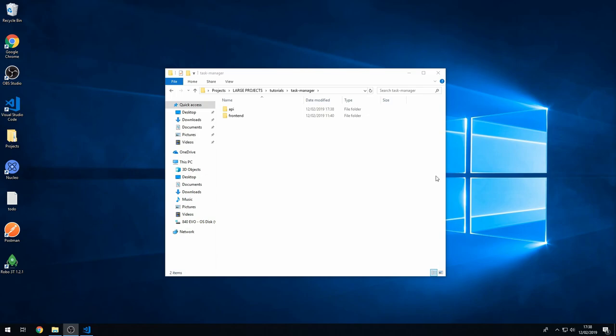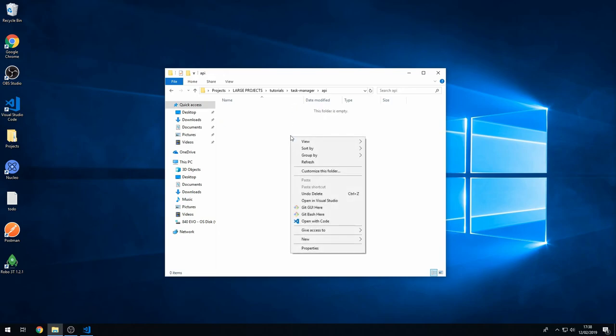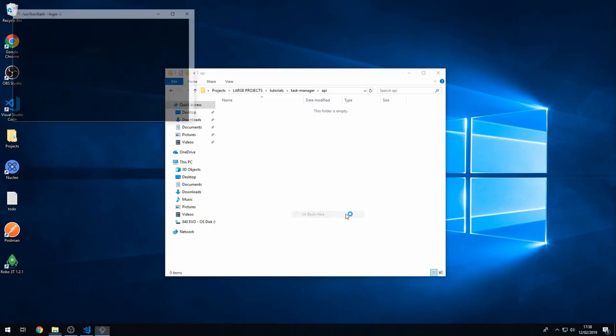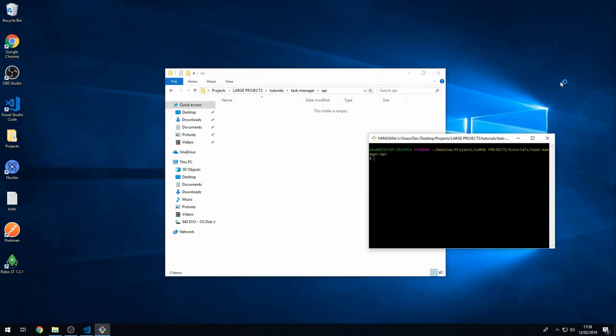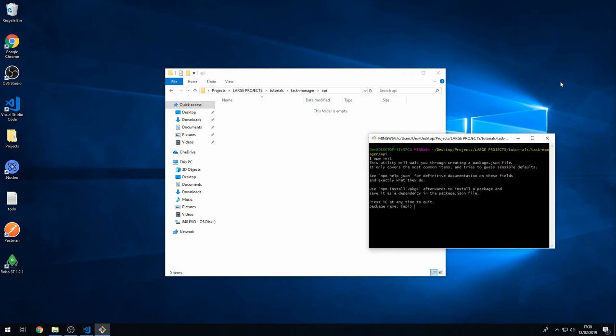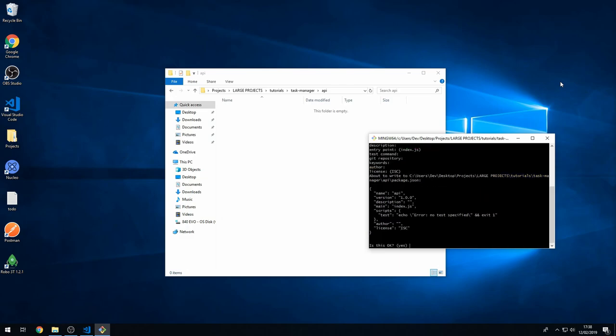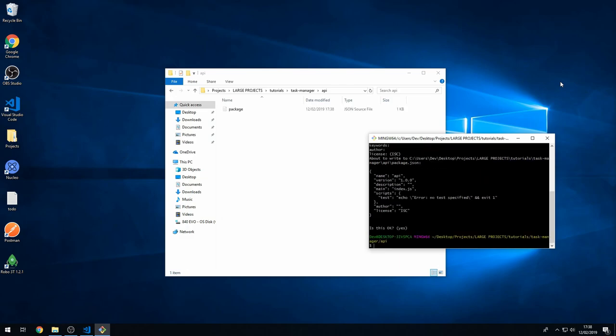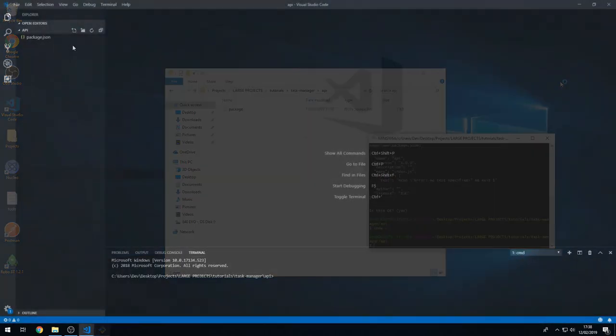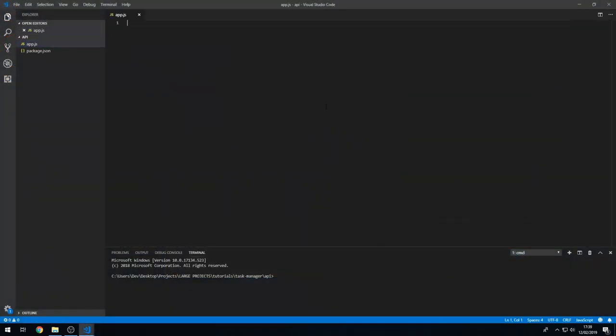So let's go to the API folder that we created before, and in here we can now open this folder in the terminal, and we can now run npm init, and let's keep the defaults for this, so let's just press enter. Okay, and now let's open this up in a text editor. We can now create a file called app.js. We now want to install Express, so let's go to the terminal and type in npm install express. Save. There we go.